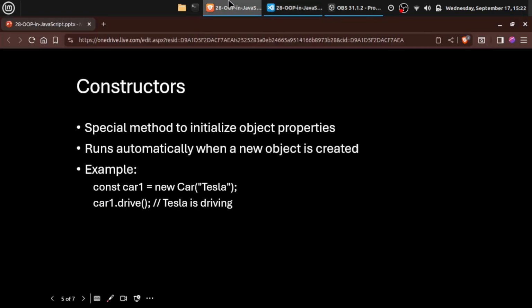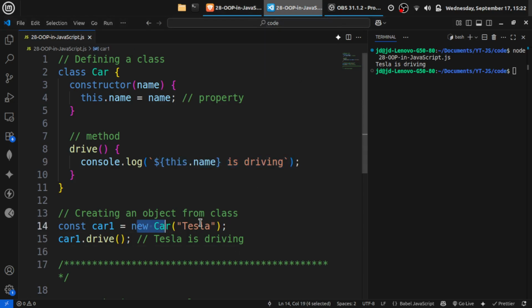Now the constructor is a special method in a class. It automatically runs when we create a new object from the class, and as we see here, we just call this and we get the Tesla name, which means we call this constructor here automatically.